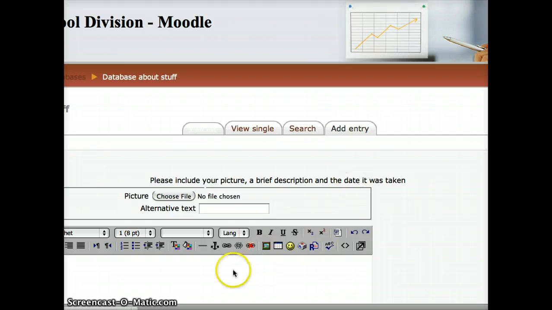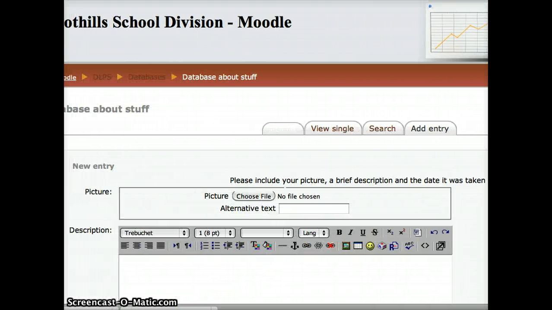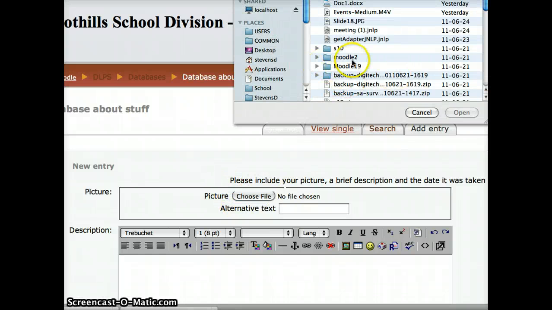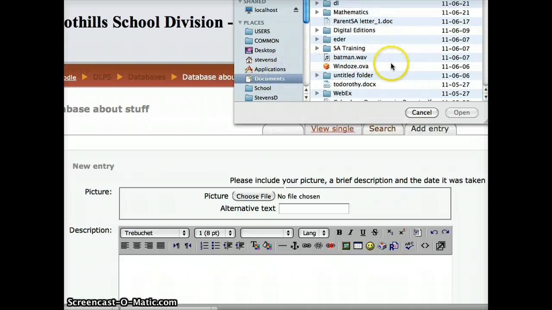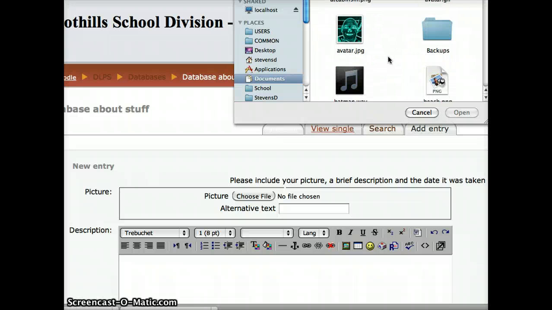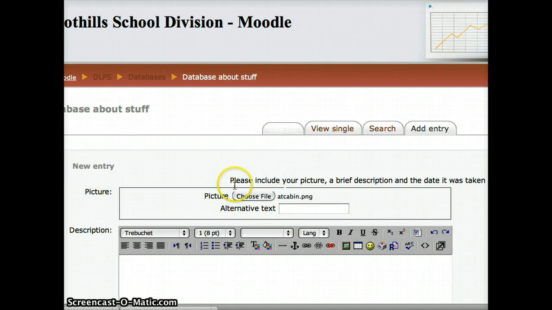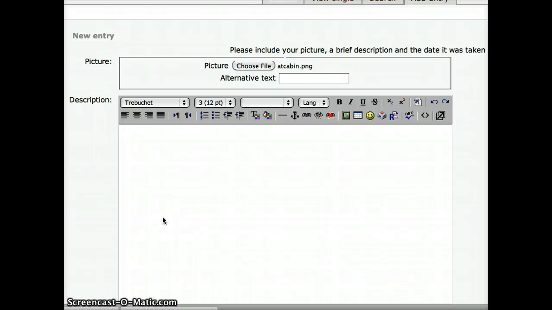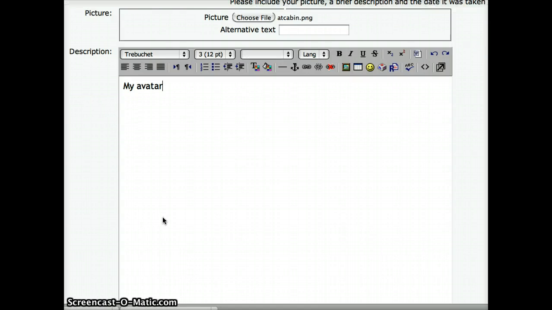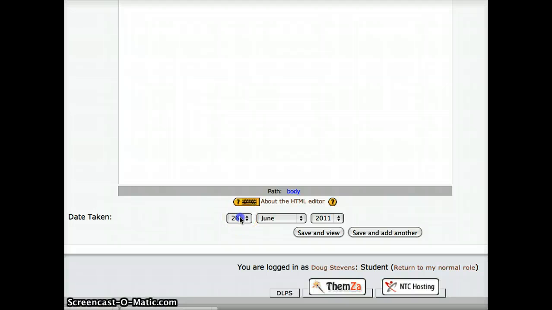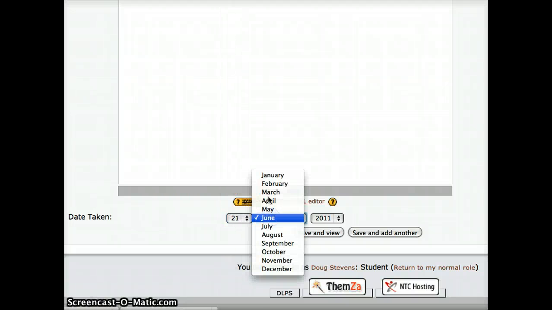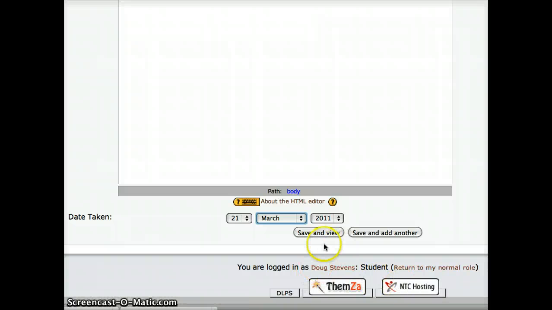I'm going to drop into add entry, and you can see that now I'm given a field, so I want to choose my picture, so I'll go choose file, and it takes me to my hard drive, so I might have, maybe in my documents, I might have some pictures in here, so I'll just go and grab one. There's my avatar there, so let's go open, and I'll put a description of my avatar. Date taken. Maybe it was taken on the 21st of March 2011. I don't know if it was or not. And I can just go save and add another.